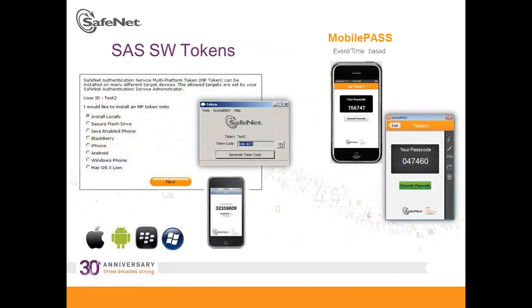We have 2 types of software tokens. From the CryptoCard or ex-CryptoCard side of the business, we have our MP-1, which we can install locally on flash drives, on Java phones, Blackberries, Androids, iPhones, Windows phones, Mac OS. And we also have the Mobile Pass. Both of these tokens can support event-based and time-based.